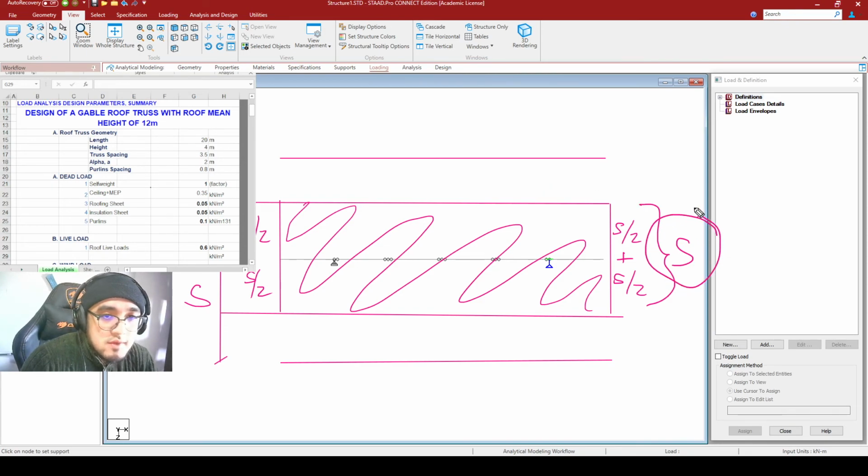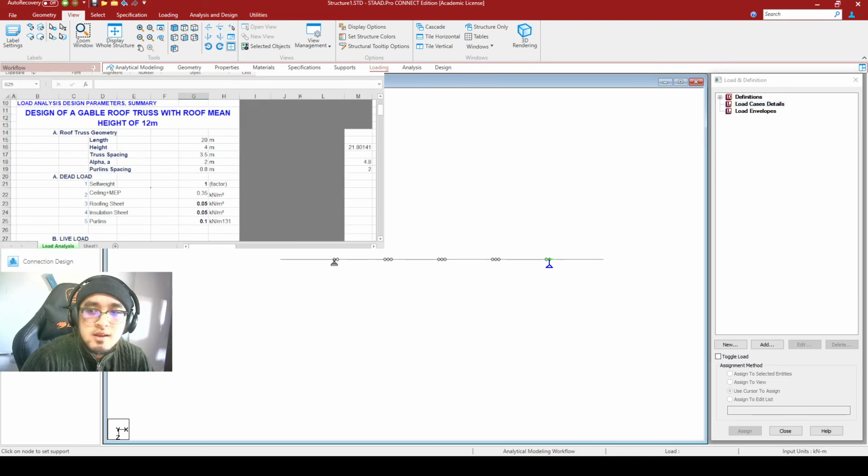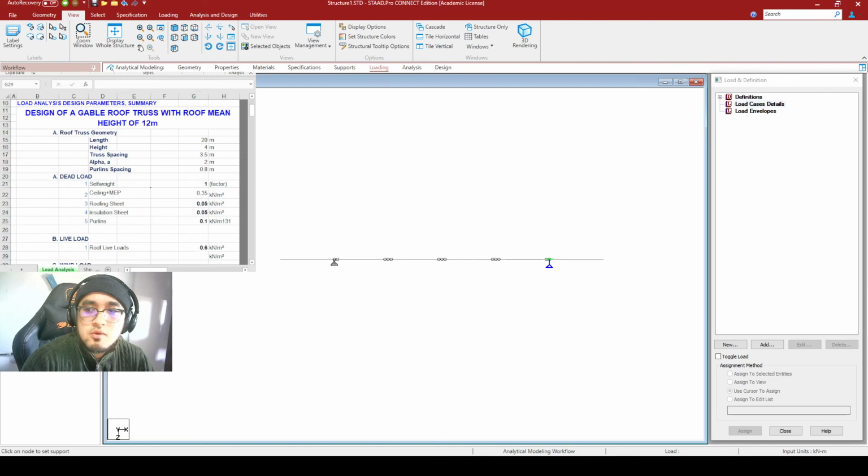So let's do that for our dead loads and our live loads. I would be clicking here at the load case details. Then, oops, what is happening? The Excel file became a bit bigger. So anyway, there, and I would be clicking here, add load cases. So I would be clicking add.